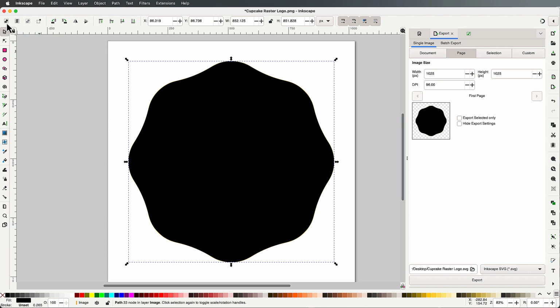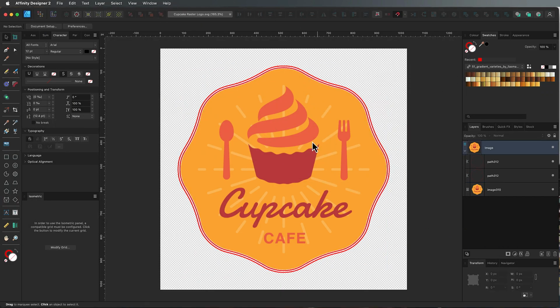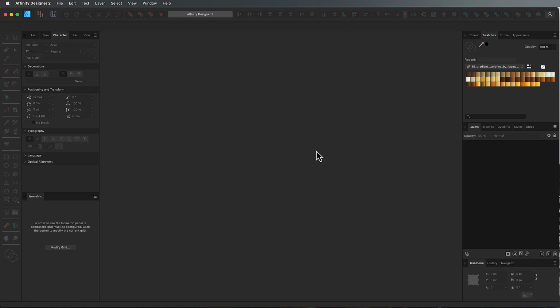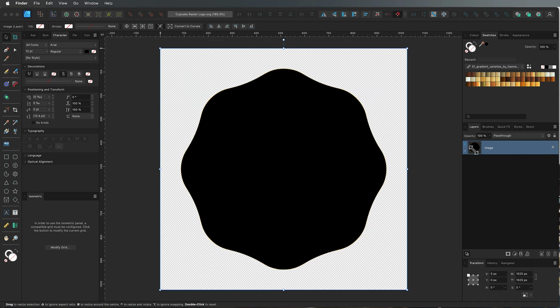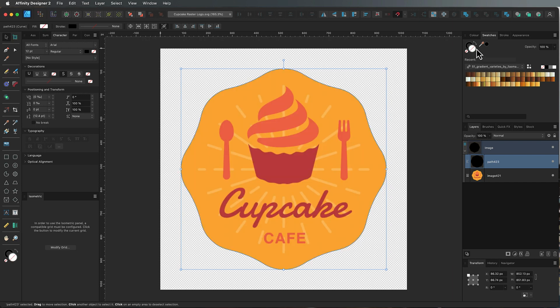So let's move to Affinity. I'm just going to minimize that. Click on Affinity, and I've already got the document open here, so I'm going to close that down. That's Command W. I will drag the SVG into Affinity. And as you can see, it's masked at the moment, but everything's there. The image that you want to cut out is there, and the path. So we can get rid of the fill by clicking on this icon here. And this is it, so it's just got a stroke at the moment.